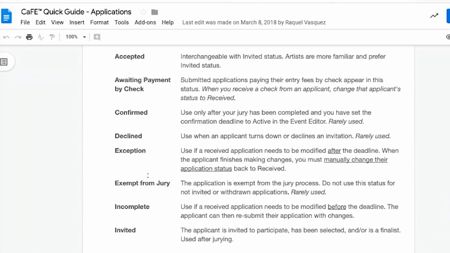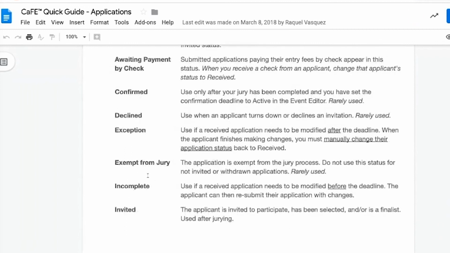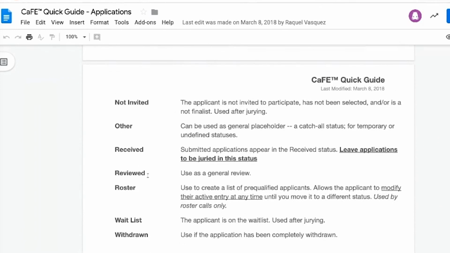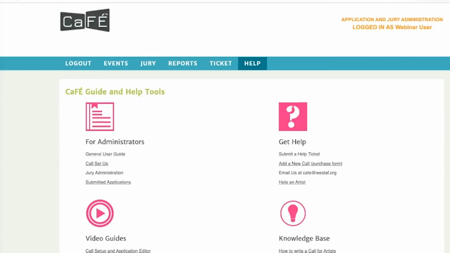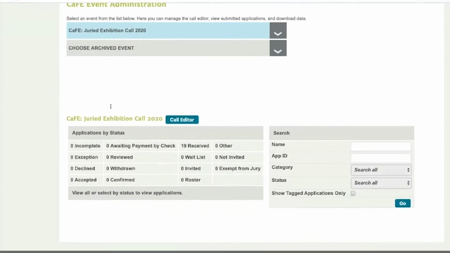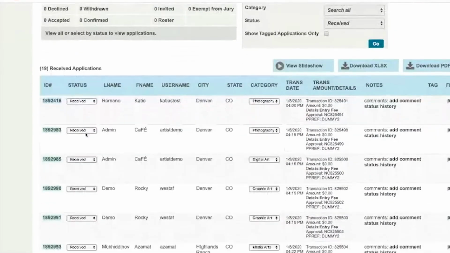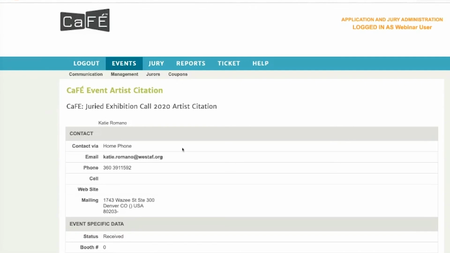It's up to each organization to use the statuses as they want, but this gives a great overview of what these statuses are typically used for and how the artists have come to know that they are used. So in order to review any of the applications, we would do the same process that we've been intermingling: we would click on the group of artists and click on that ID. So this is really going to be your friend, this artist citation page or application review.